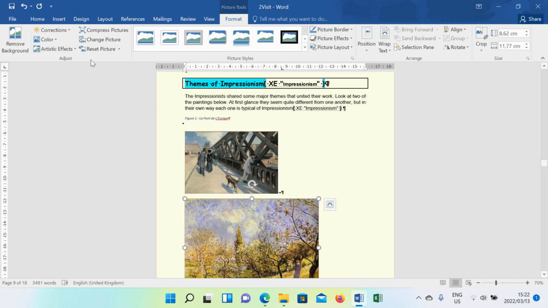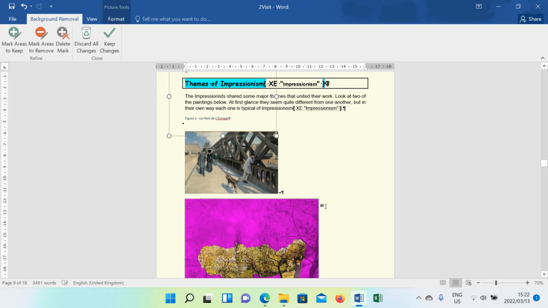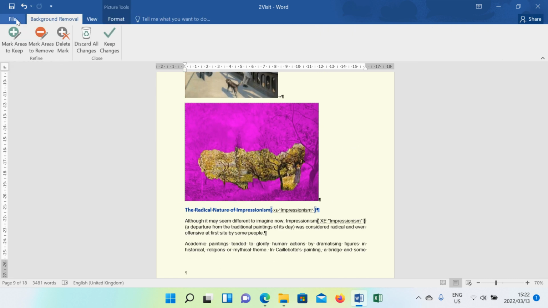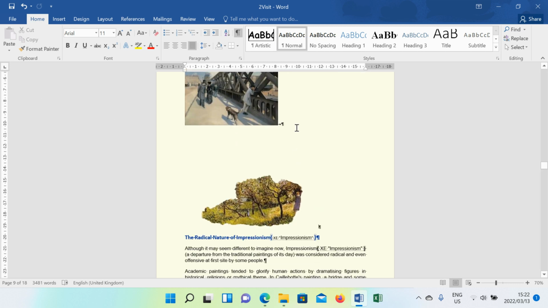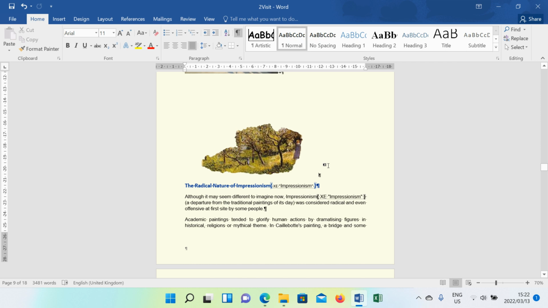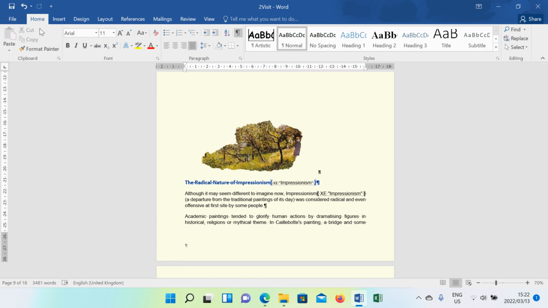Just something very cool that I want to show you is you can actually remove the background. Okay. And so then you can maybe say mark areas to remove. Okay. Remove all of this. Okay, and that. Okay. Can you see now it only takes that out. That's something cool you can maybe use in your own time. Okay, nevertheless, that's your formatting of your pictures.